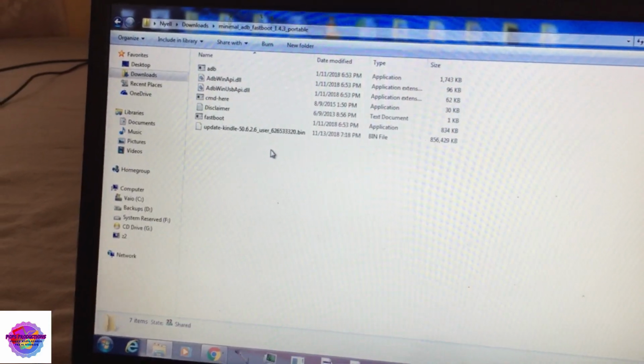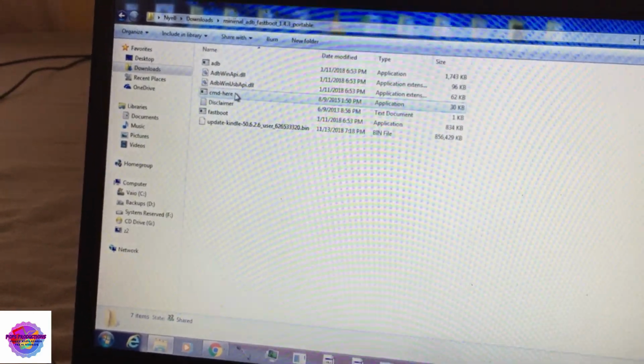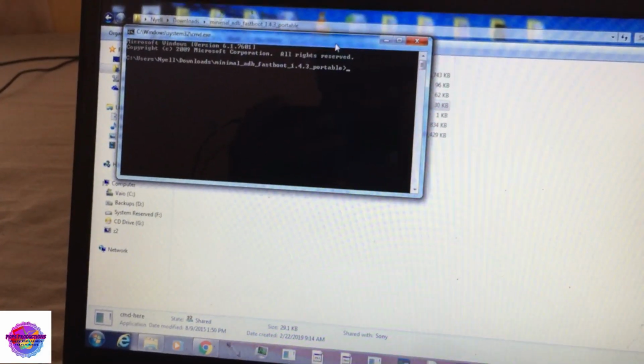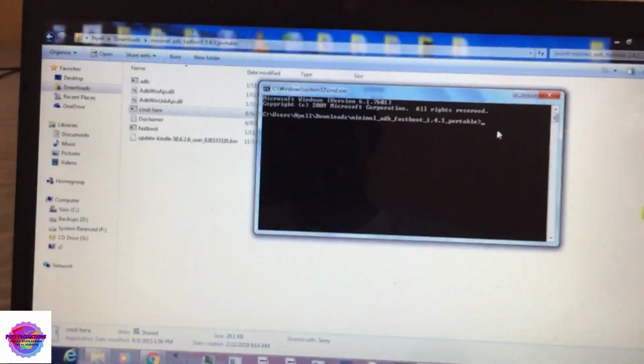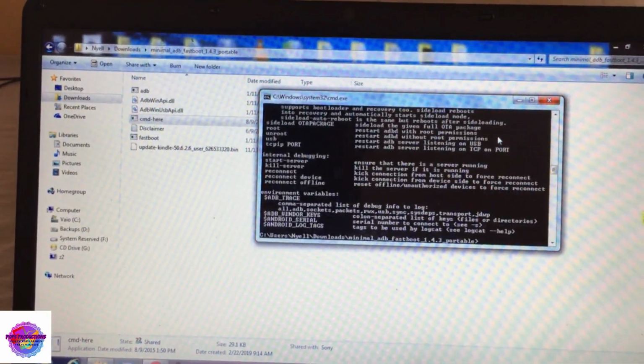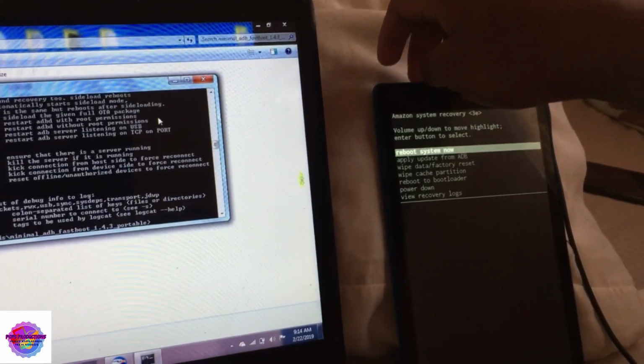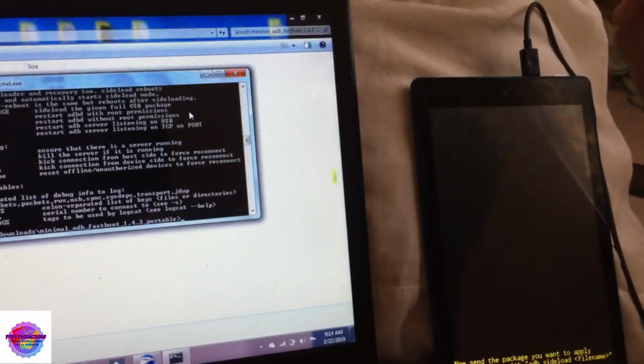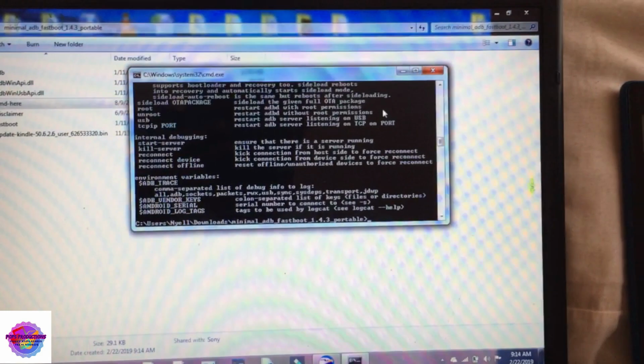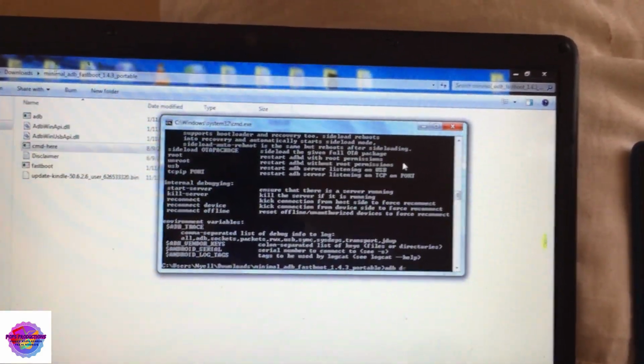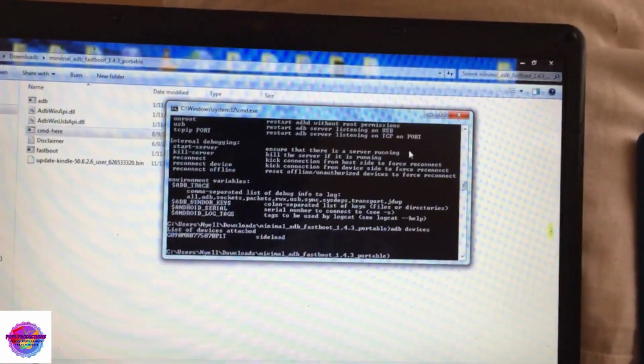I will provide a link in the description to the program that you'll be using to flash the device via ADB, and so I'm going to open it right now. And we're going to type in ADB, and on the device let's go down to apply update from ADB, and now let's type ADB devices to verify that the device is connected.